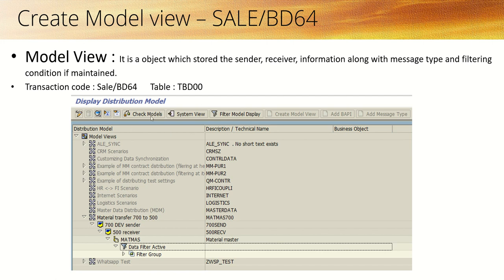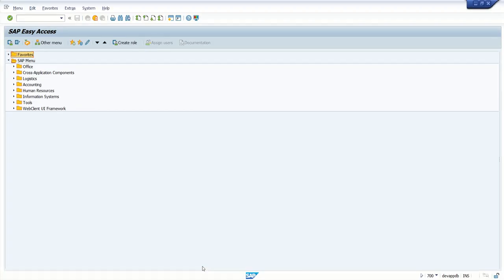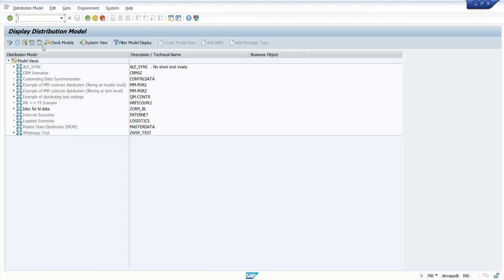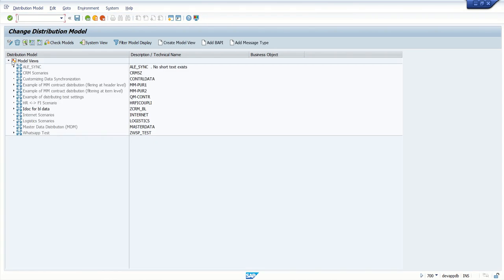So for the creation of the model view, log into our SAP system, go to T code BD64. By default, it is in display mode. Click on change mode. And here, click on create model view.